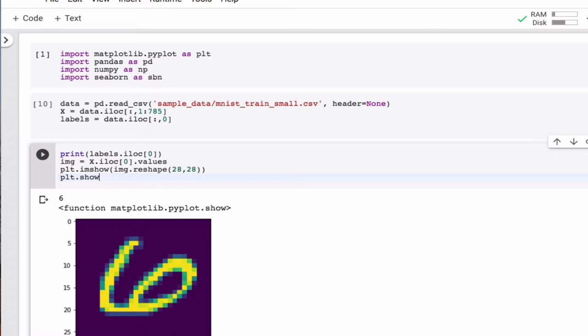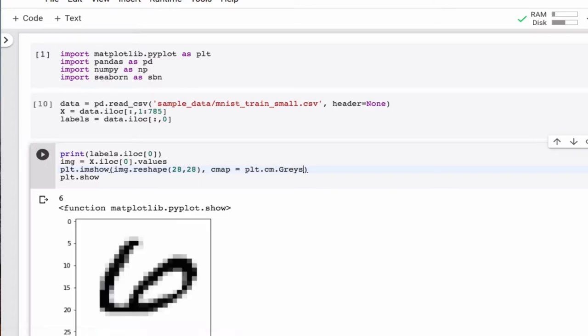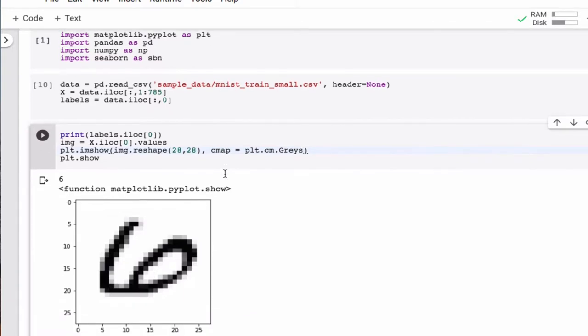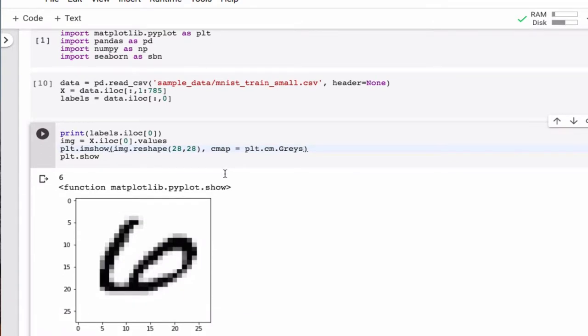The colors here are kind of fake. These are really black and white. So let me just change the color map to grays. Excellent. Yeah, okay, so that's clearly a 6. Well, it's kind of a funny looking 6, but it's a 6.